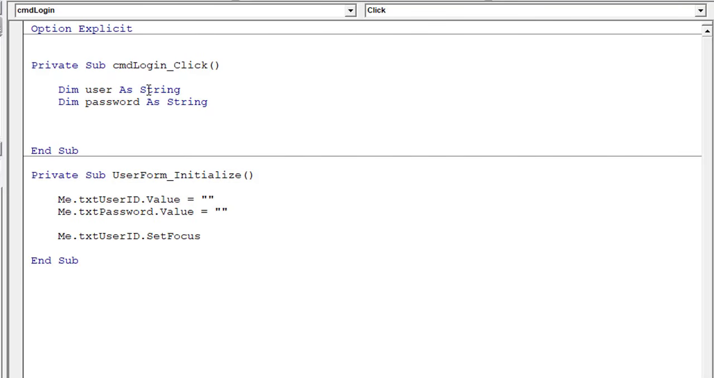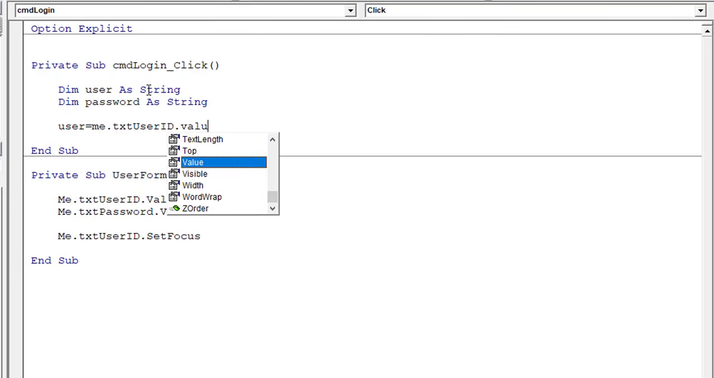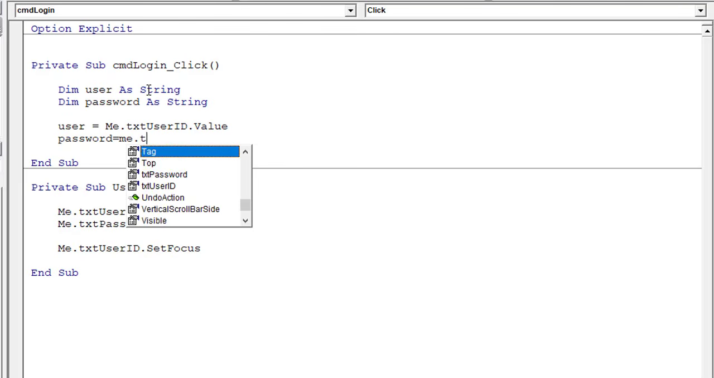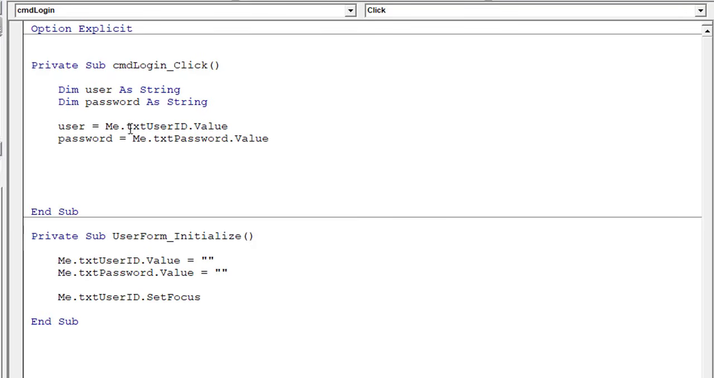Now let's assign the user. So user is equal to me.txt user id dot value. Okay, and the password will be me.txt password dot value. So now we have assigned the user id to user and the password to password. Let's start writing the conditional code. So if user is equal to admin and password is equal to again admin. So this is the first user.